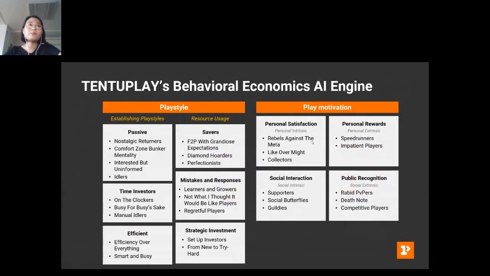And TentuPlay's behavioral economics AI engine is specialized in user-oriented data analysis: understanding play styles, resource usage habits, and play motivations, which can be utilized to understand why a player is playing a game like they do, why a player is leaving the game, or what motivates them to make in-app purchases.